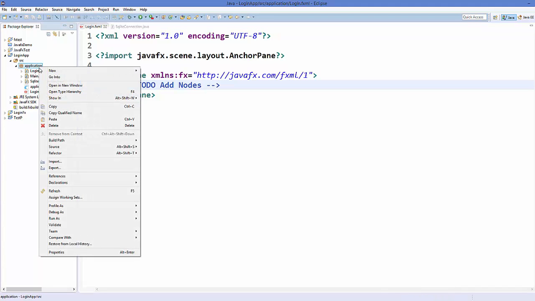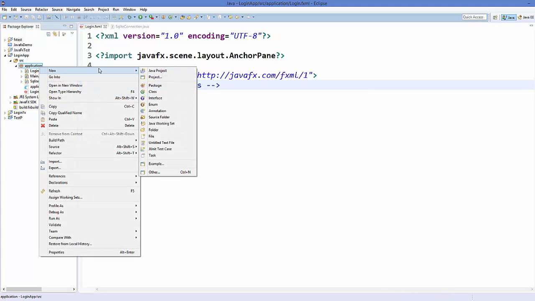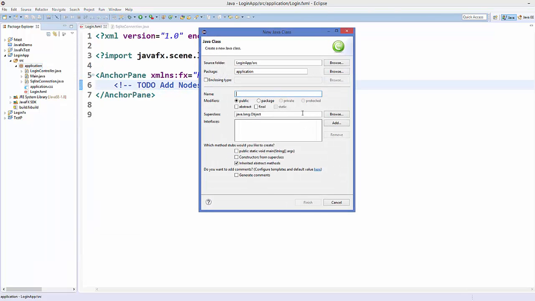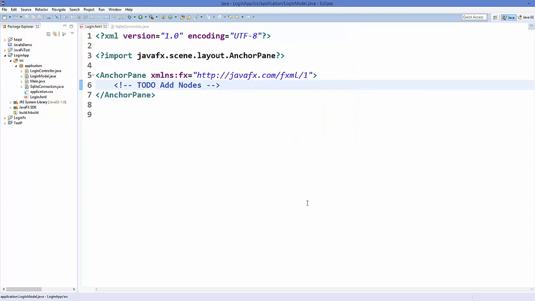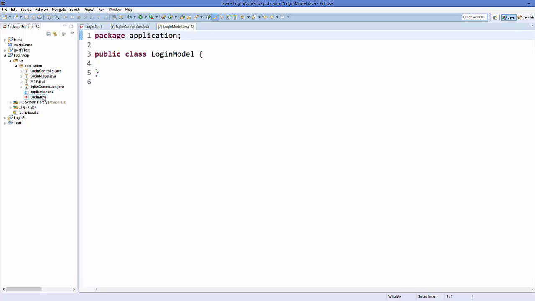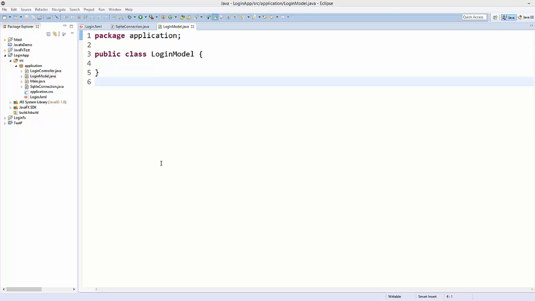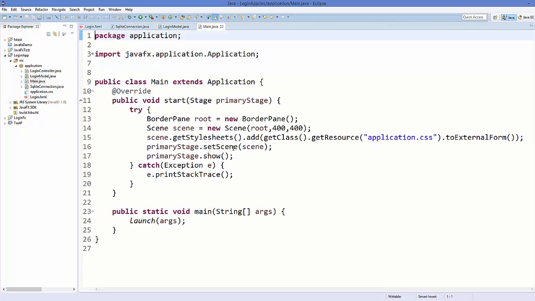Now we are going to create a model class, so right click on your application package once again, create a new class, and this time we are going to name it as login model class. Okay, and click finish. So these are the classes we are going to require to create our project. We have login controller.java class, login model.java class, main.java class, Sqlite connection.java class, and login.fxml file which we have recently created.